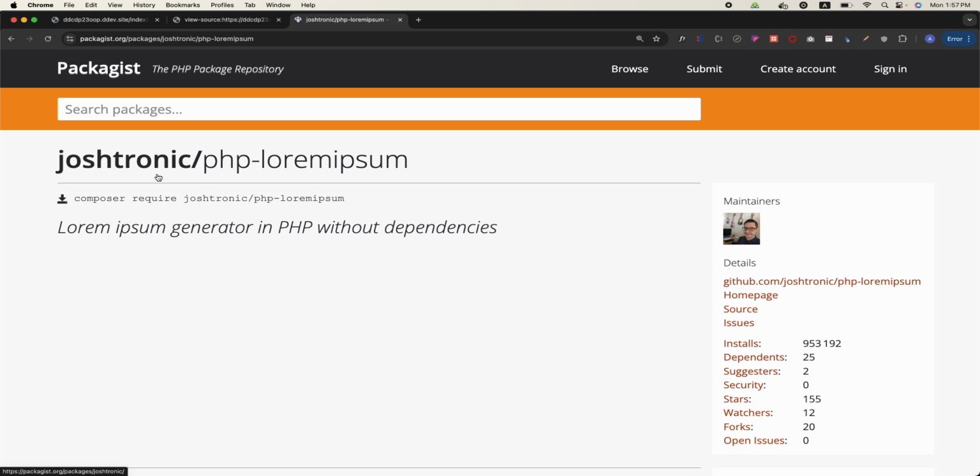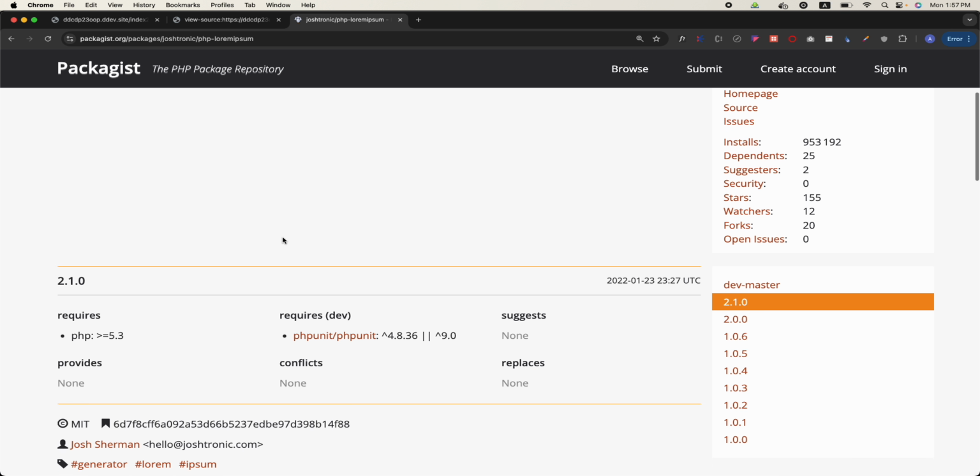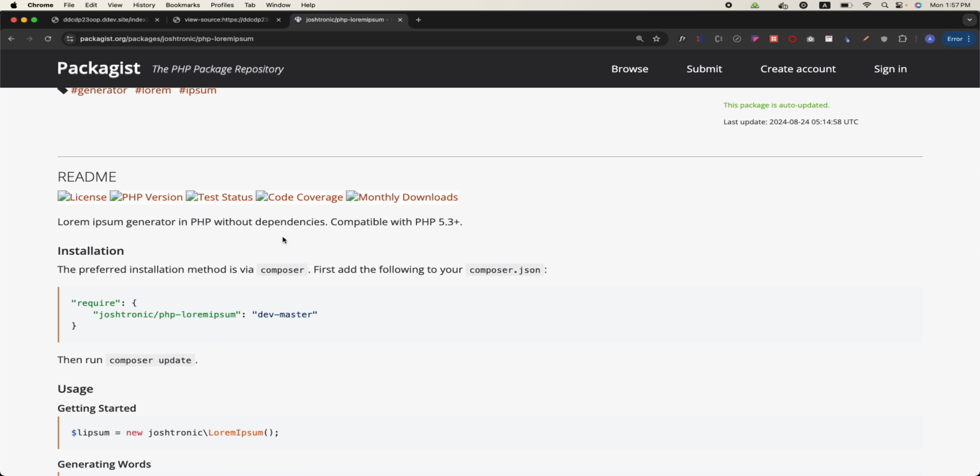So Josh-tronic, for example. If you are going to contribute something to the PHP community, just like Composer asked us for your vendor name, and we gave it Drupak/DDCDP23, if Afaq is going to contribute something, it will be Afaq/whatever library he has created. So this is lorem ipsum generated in PHP without dependencies. The preferred installation method via Composer is this. If you use this in the require and run composer update, it will download it for us. Okay, so let's do it.